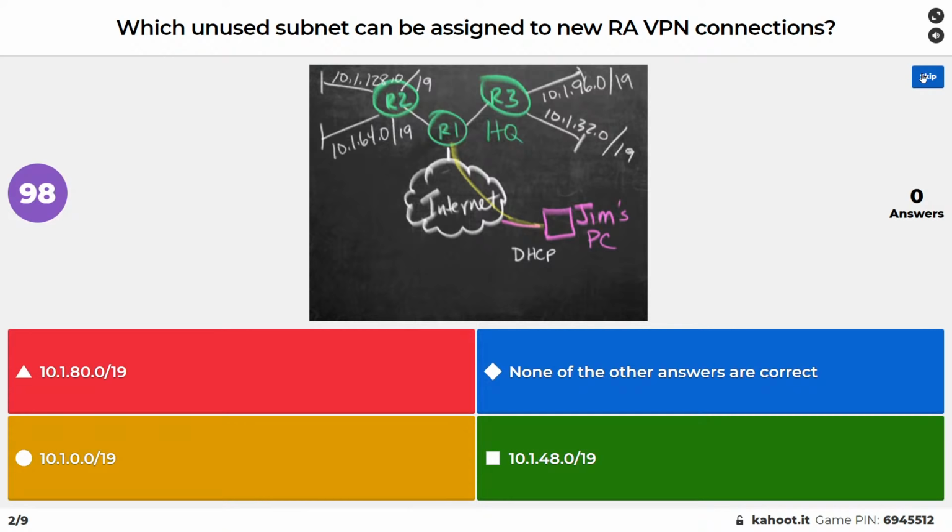So if we are going to set that up, based on this topology, which unused, that's the keyword, which currently unused subnet can be assigned for handing out the addresses to new remote access, that's what RA is, VPN connections like Jim's PC.